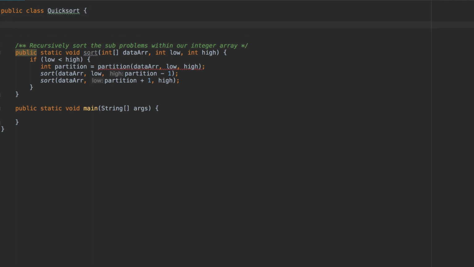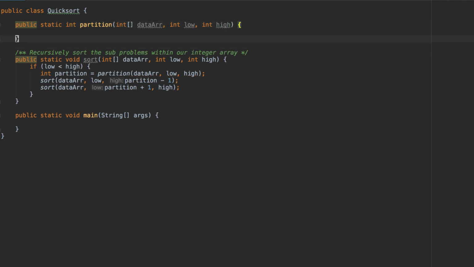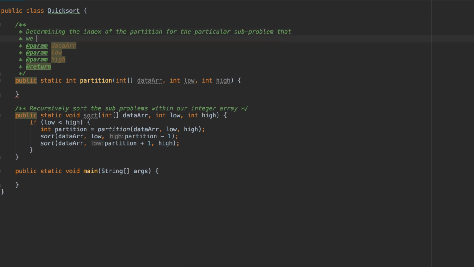Okay, so then we're going to code another function, a static function that will return an integer, and this will be our partitioning function that will have a similar method signature to the sorting function. It's going to take an integer array, call it data array. It'll take in a low index again, and it'll also take in a high index. So what is this doing exactly? Well, this is basically determining the index of the partition for the particular subproblem that we are solving.